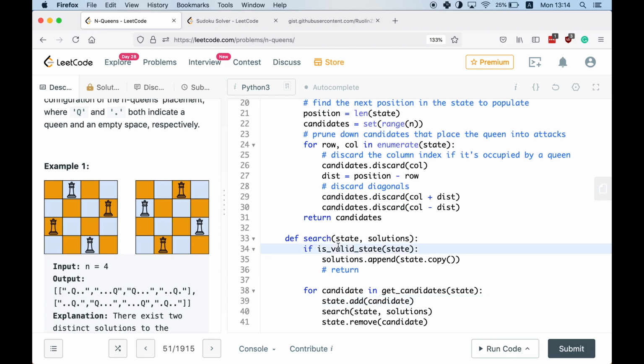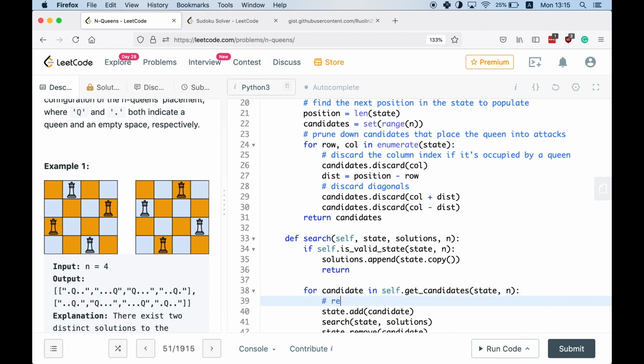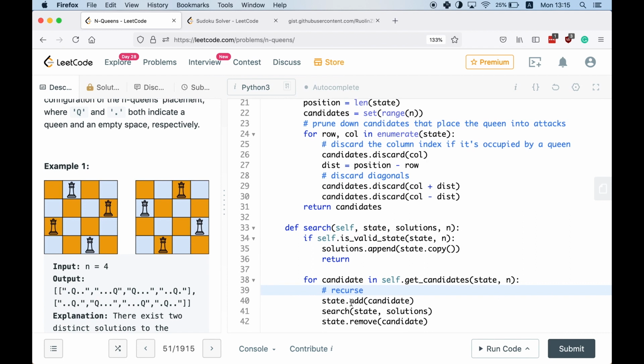Now let's define our recursive search function. It should take self, state, solutions, and n. We just adapt the template. So if self.isValidState, state, n, we just add it to the solutions and return. Otherwise, if we come down here, for candidate in self.getCandidates, state, n, we recurse. Because our state is a list and no longer a set, we do append candidate and then call self.search, state, solutions, and n. And then to restore the modified state back to our original, we pop the last entry.